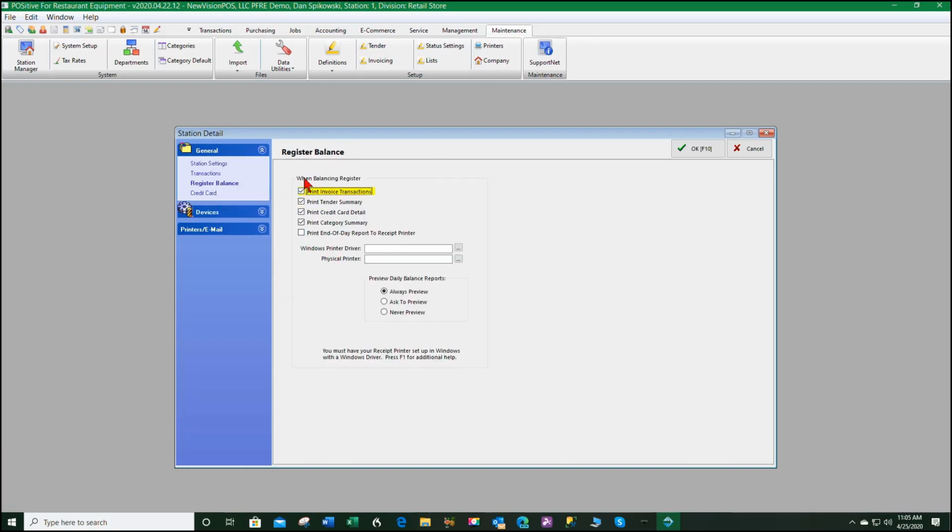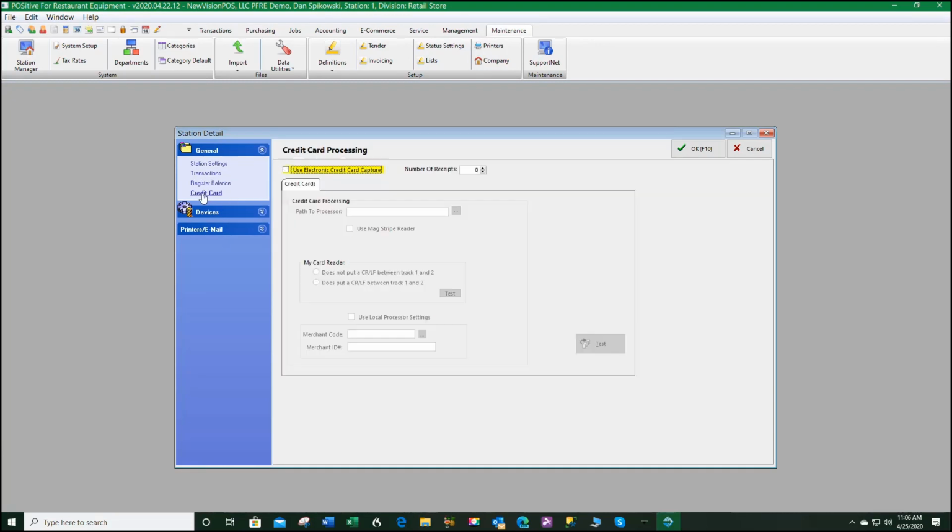Register balance gives you the ability to have printed documentation when you close out your register at the end of the day. And then you can tell it what printer you want to go to. Credit cards. If you're going to use credit cards, you'll click the Use Electronic Credit Card Capture, and then you'll put all your credit card information and your setup for your merchants and merchant IDs.